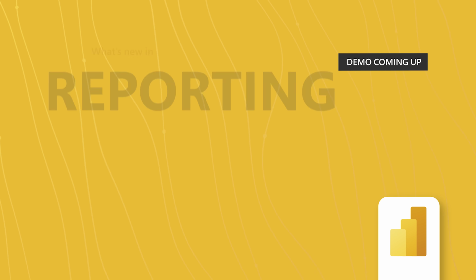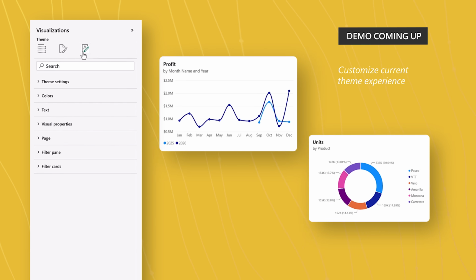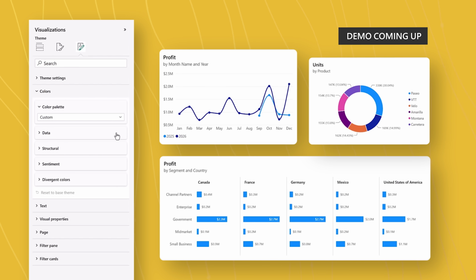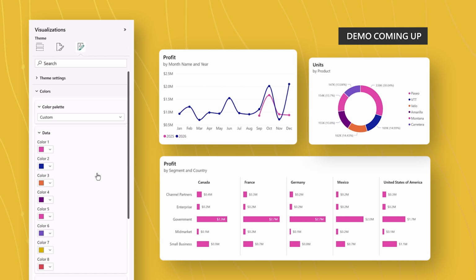Modern visual defaults continue to expand with a new customized current theme experience. You can now apply report-wide formatting, colors, and styling from a single location, helping keep reports consistent without adjusting visuals one at a time. Amazing.